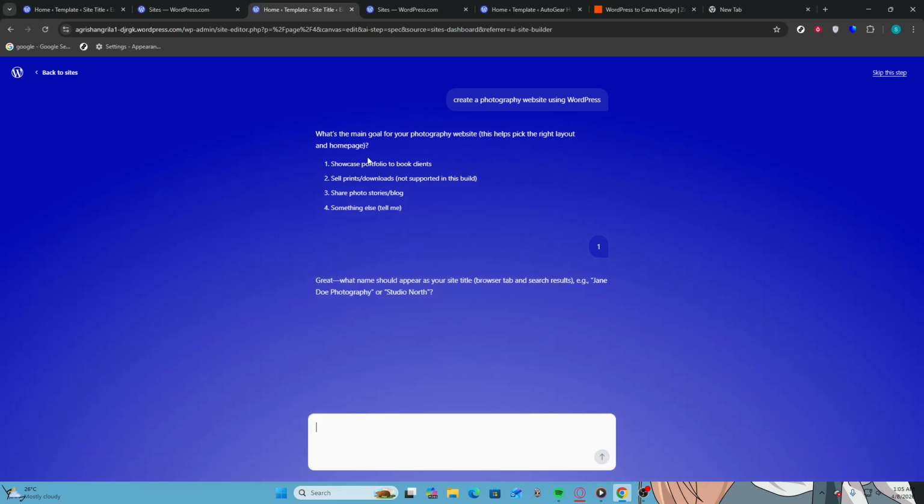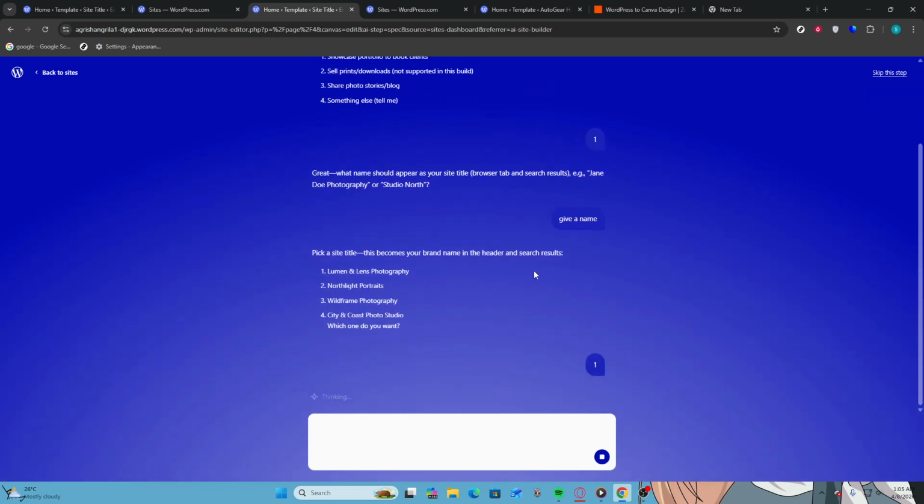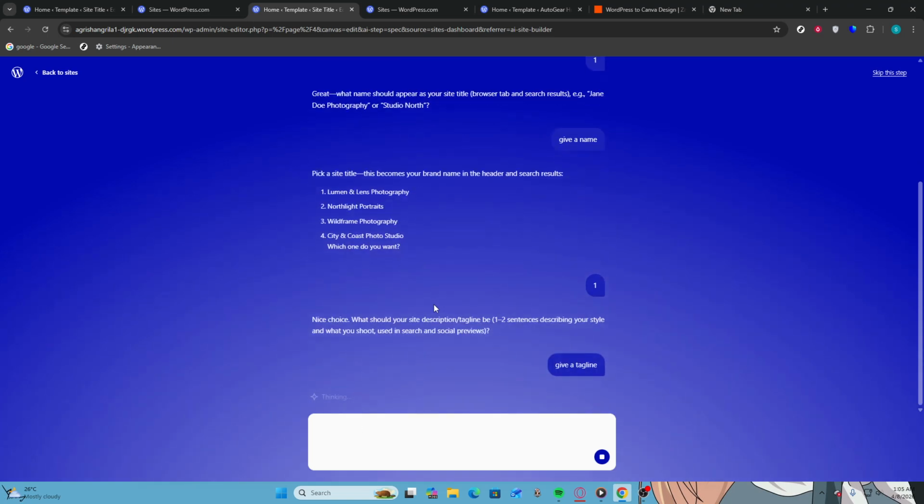You will then see a message indicating that WordPress.com can create a photography website for you. This confirmation signifies that the AI has recognized your request and is preparing to assist you further. Next, type in your choice from the options presented above. This selection is crucial as it will guide the AI in creating a site that aligns with your vision.